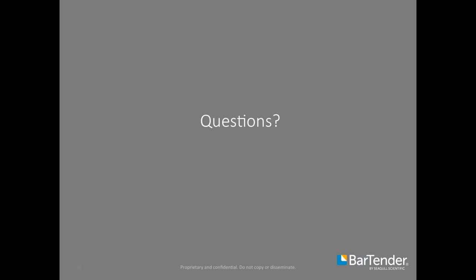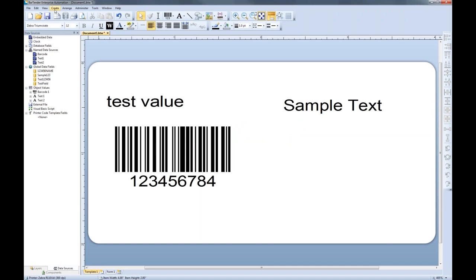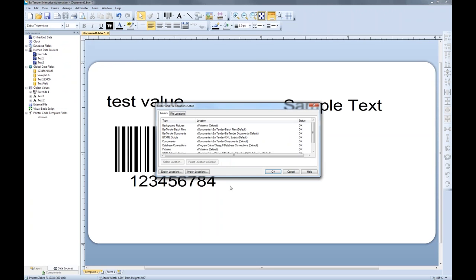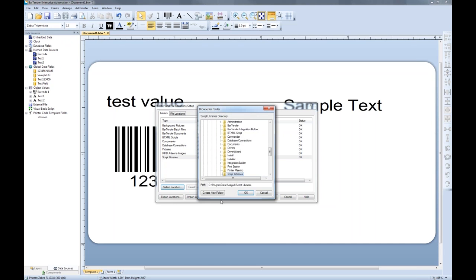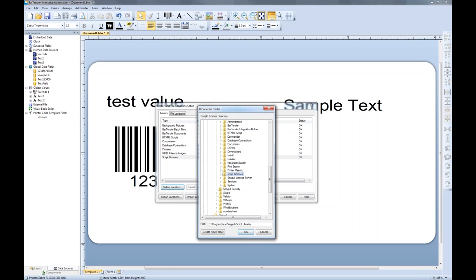The default location of the script libraries is actually in your program data. That's where any script that you create is going to be stored, so they are going to be particular to you. Now if you want to change it so that it is a network location or it is in the system database, what you want to do is just change the default location for the script libraries. That would be under Administer and then Folder and File Location Setup. You're able to there change the default location for the script libraries. And one of the options, if we scroll to the very bottom, is to actually save those in the BarTender system database if needed.